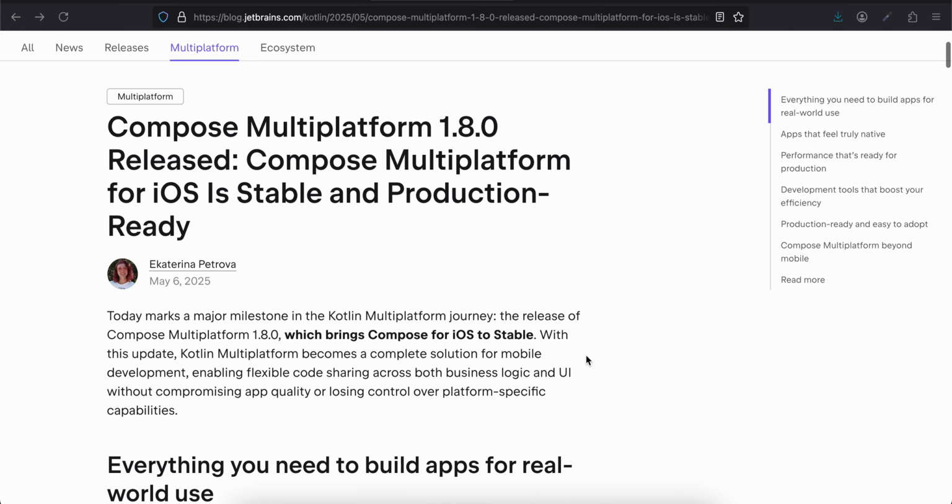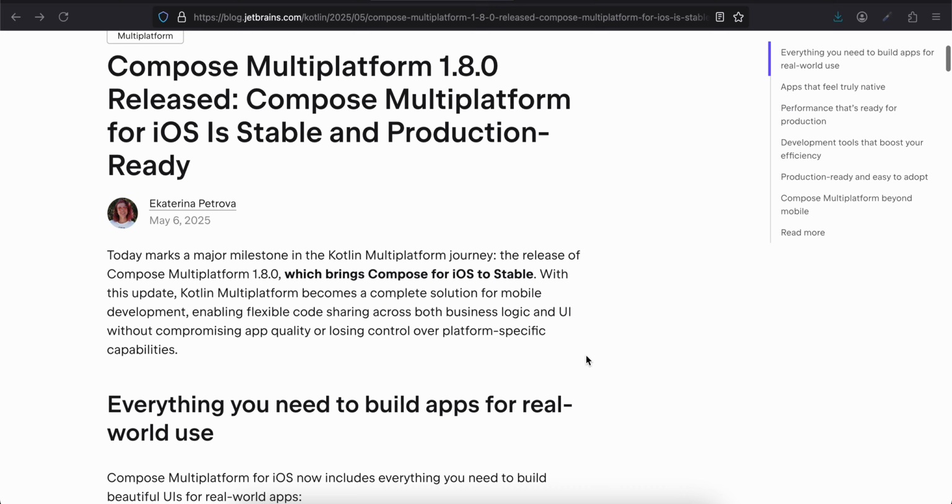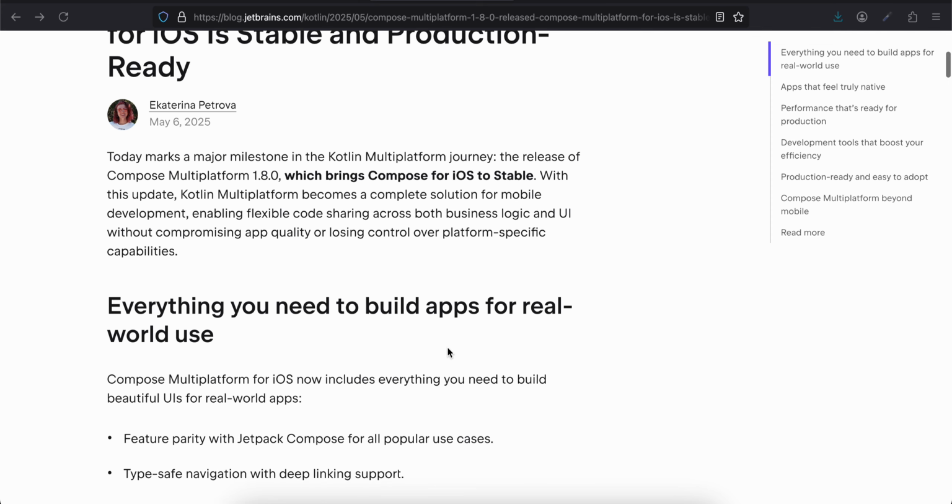So today marks a major milestone in the Kotlin Multiplatform journey, the release of Compose Multiplatform 1.8.0, which brings Compose for iOS to stable. With this update, Kotlin Multiplatform becomes a complete solution for mobile development, enabling flexible code sharing both across business logic and UI without compromising app quality or losing control over platform-specific capabilities.